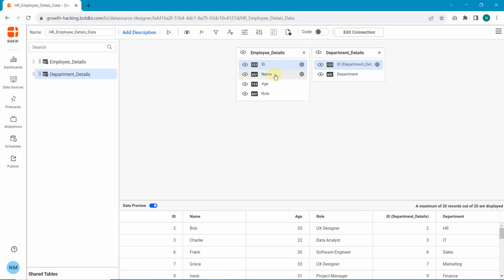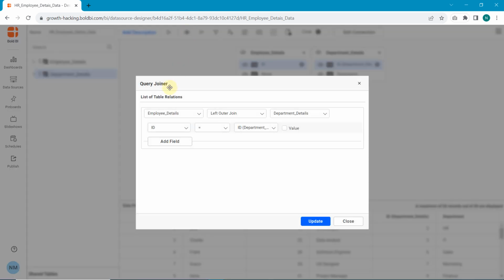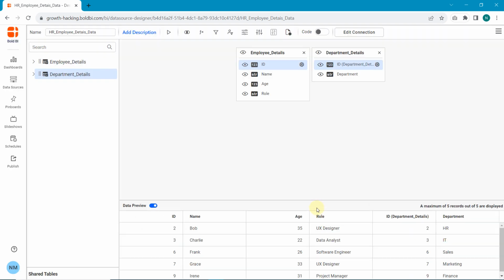I navigate to the Query Join dialog and choose the inner join option to be performed between these two tables, using the unique ID as the key to match the data. I click Update to see the result in the Data Preview section. The inner join only includes rows where there is a match in both Table A and Table B. In our example, it returns employees who belong to a department.